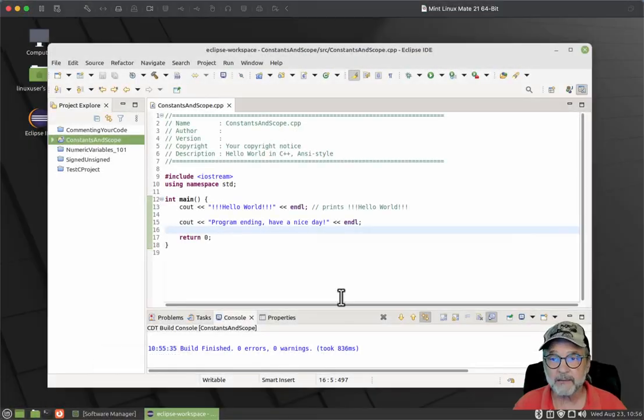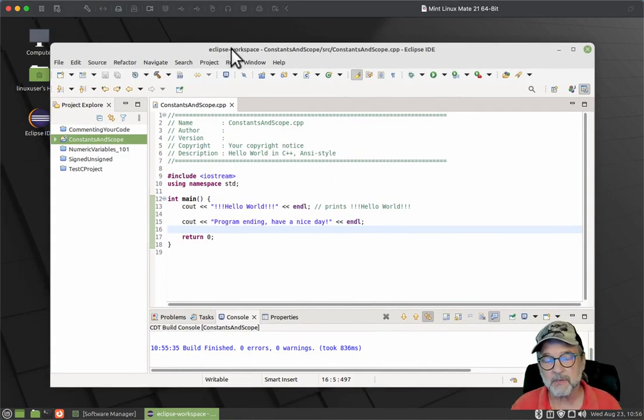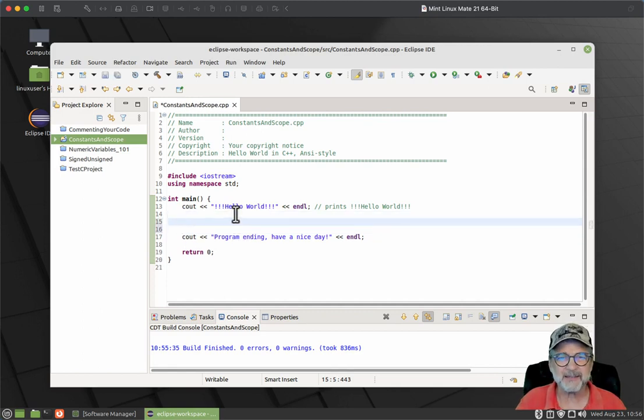So I've got my Linux up here with Eclipse. Again, you can do this in Visual Studio Code, you can do this in Windows, you can do this in Mac, no problem. We're not going to do anything specific to any operating system. That's one of the nice things about C++. It's pretty consistent across all operating systems.